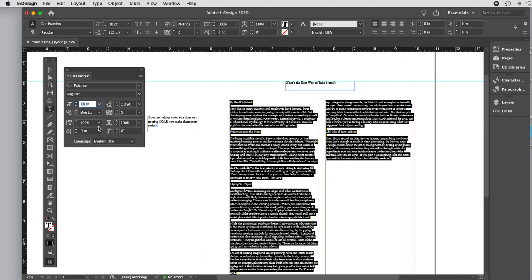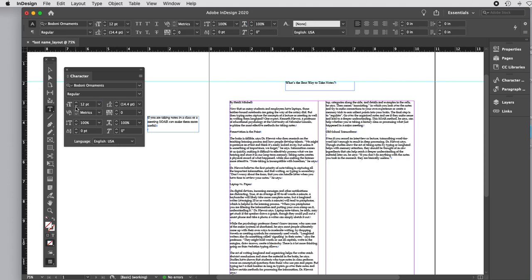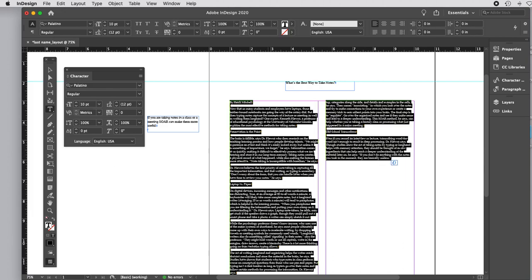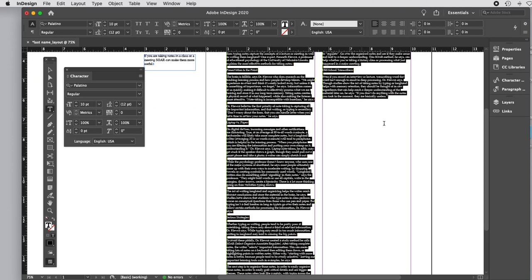Oh, 10. Oh, I went back to 12. There we go, 10. I'm going to do Command A and make sure I had it typed. Yes, I did. So my type is now only 10 point, not the original 12 point it was brought in at. And notice how the two columns, I've gained so much white space here because I've reduced the point size.